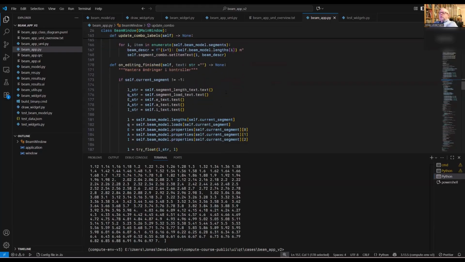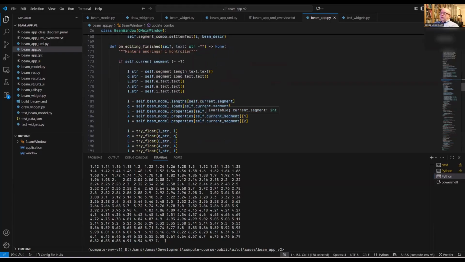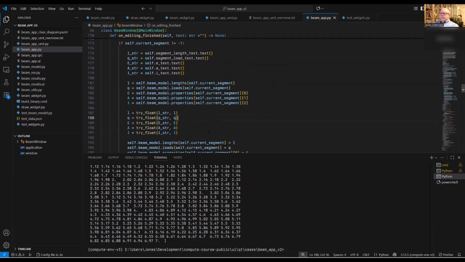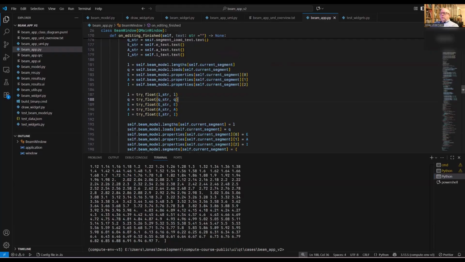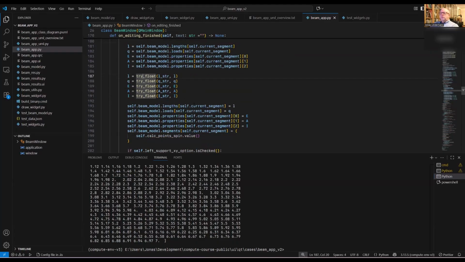Edit finished, we convert from the controls, and we update the beam model as well. You can see here we do try float again, the same thing I showed you in the lecture, to make sure that we have a robust conversion of floating points from strings. And here you can see we update the beam model itself.